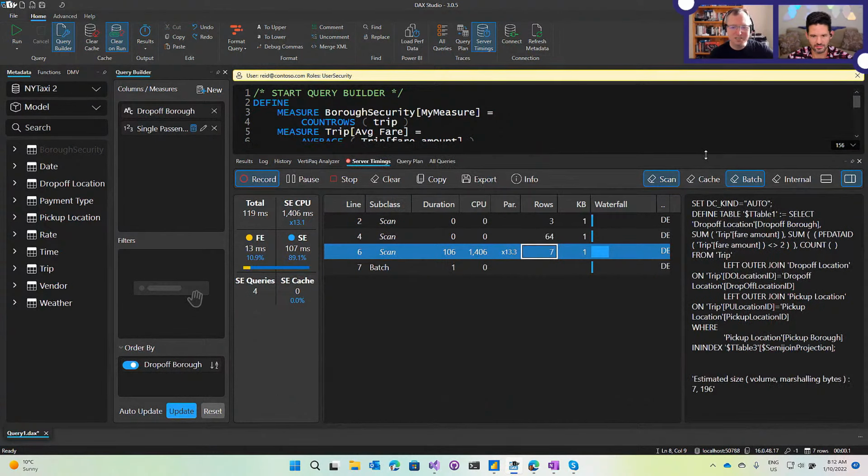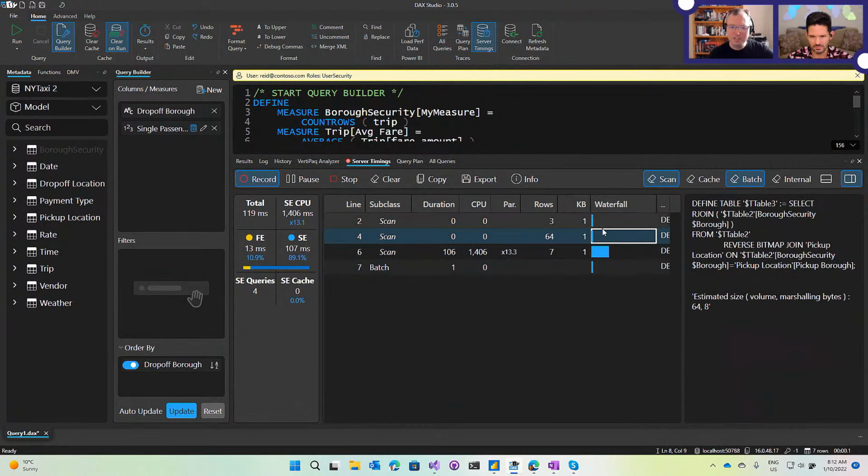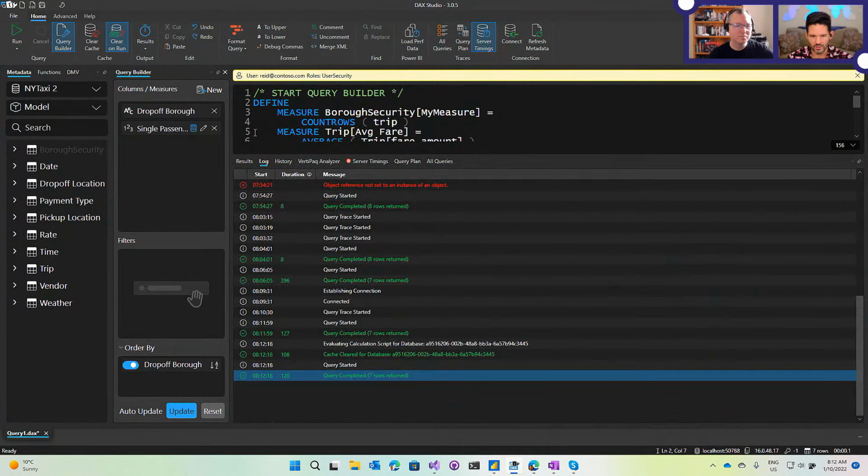But you should even be able to see, somewhere in here, that security.